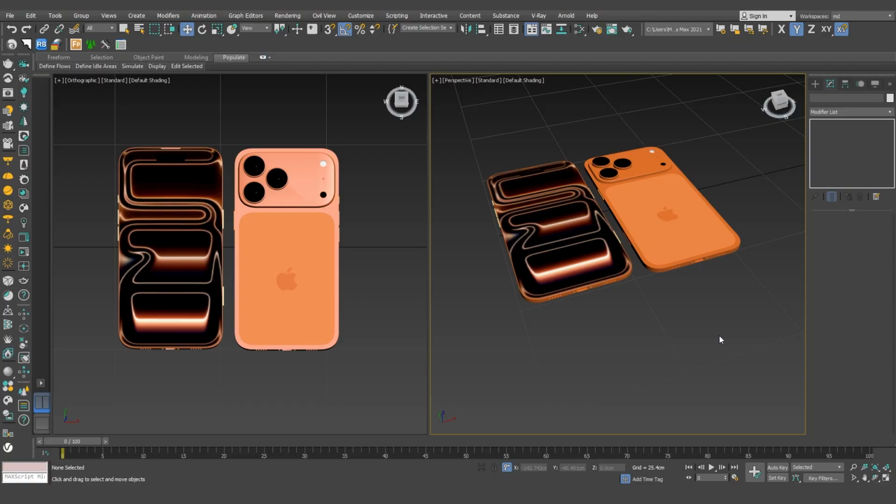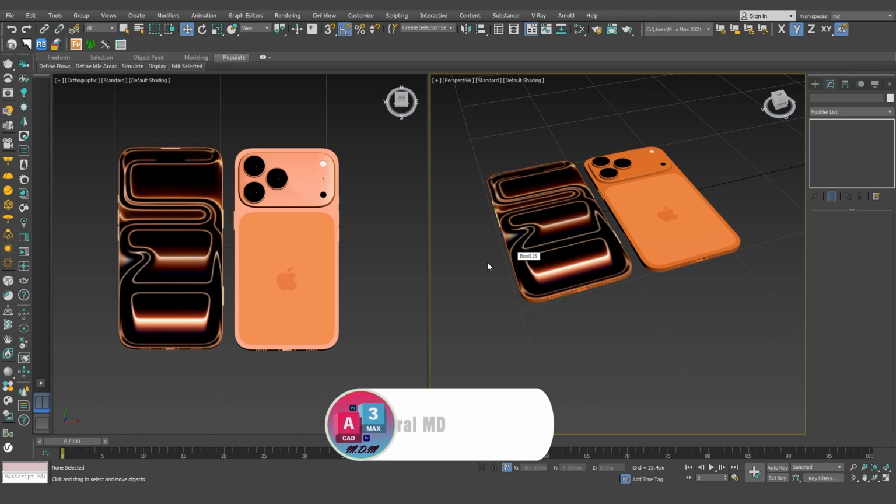Hi everyone, and welcome to this exciting video. In this tutorial, we're going to model the iPhone 17 Pro Max and create a final render.